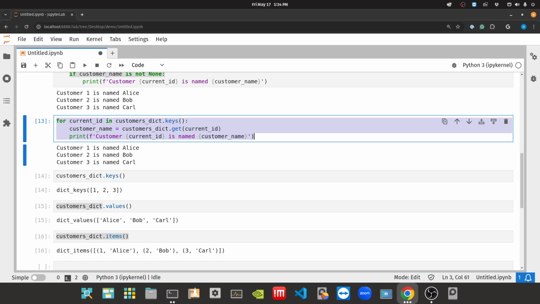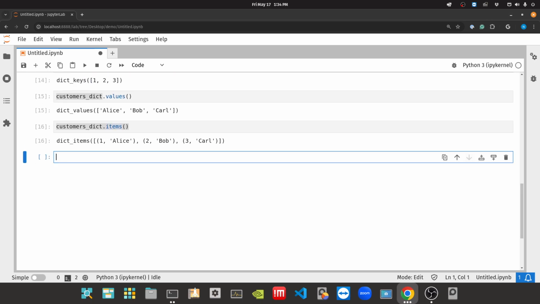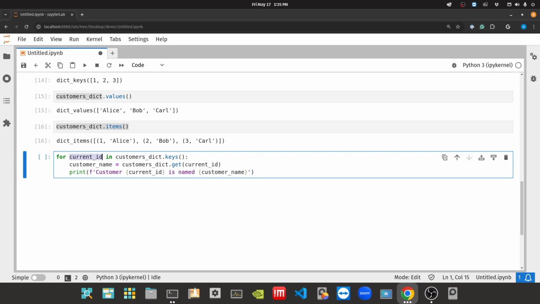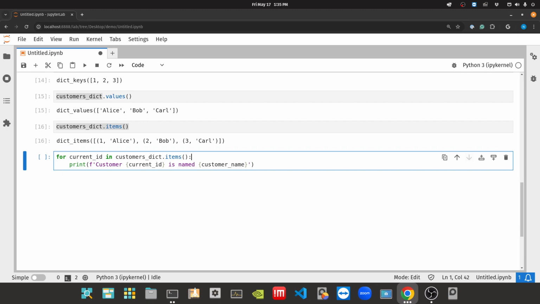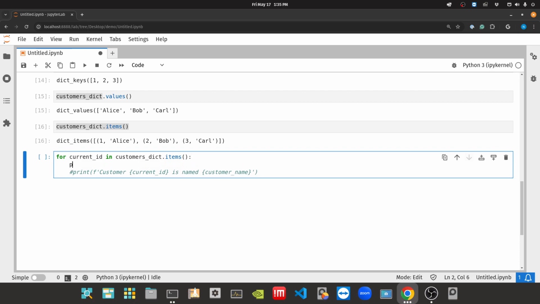All right, so I can just copy this down. And instead of iterating over for customer or current ID in the keys and then using this .get, I can do this all in one go. So I can change this to items. All right, I'm going to delete this line. All right, and let's comment out that print statement. Just put a pound sign, and let me just print current ID. So notice when I'm printing this, I'm just saying for current ID in customer. So it's iterating over those items, storing it in current ID, and I'm just going to print whatever gets stored.